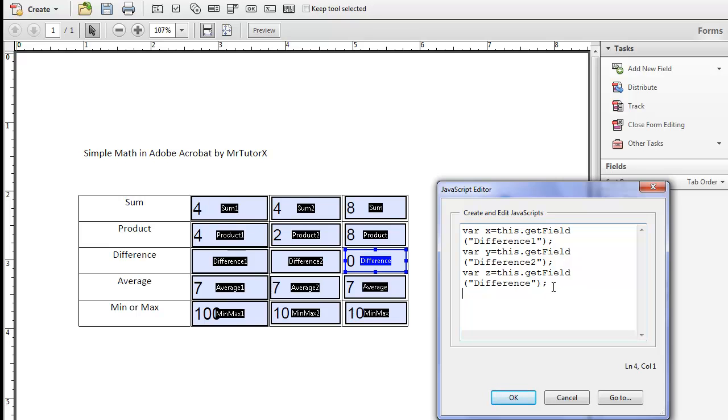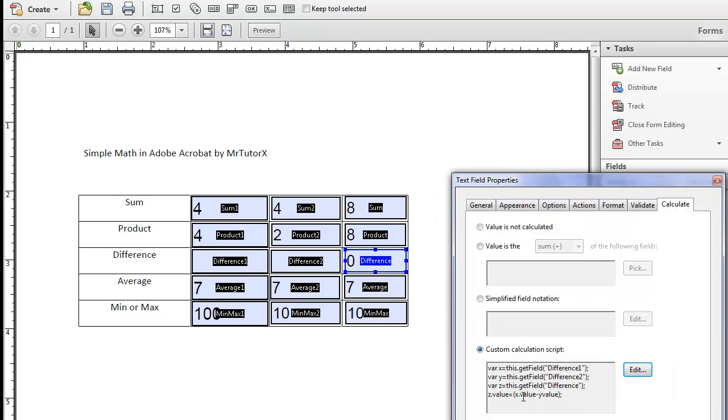Alright, so the very important line here that does the calculation is the value that is in z. So we just type z.value equals the first number minus the second number. So the value of the first and the value of the second. Alright, so we open the parentheses and we say x.value minus y.value, and then we close the parentheses and semicolon. So it should work, I hope. Let's click OK. Well, no error message.